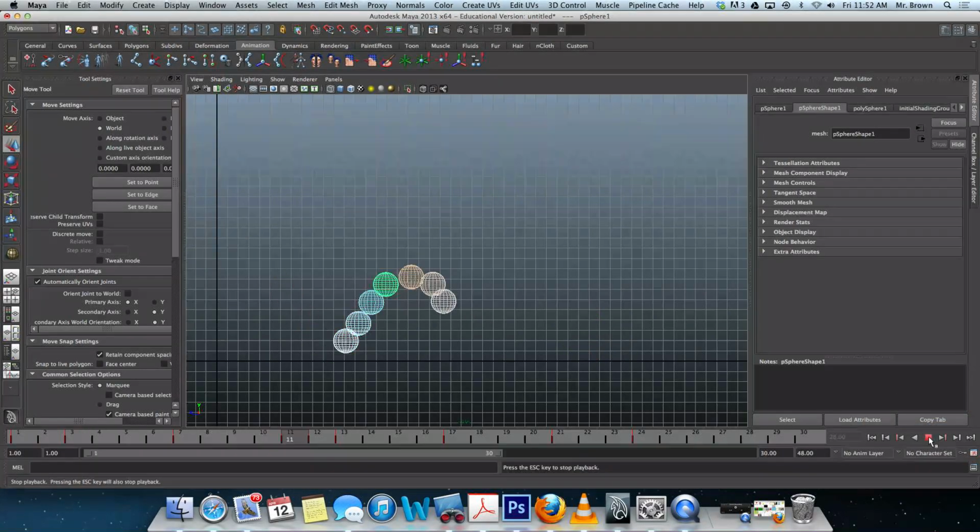For today, I want you to just get comfortable chunking something out. Try doing squash and stretch if you can. Try doing rotate if you can. But next time I'm going to show you how to use the graph editor, and it's going to help you clean things up a little bit.